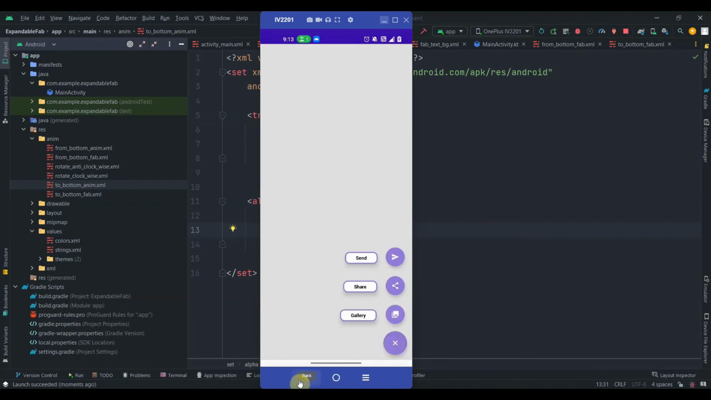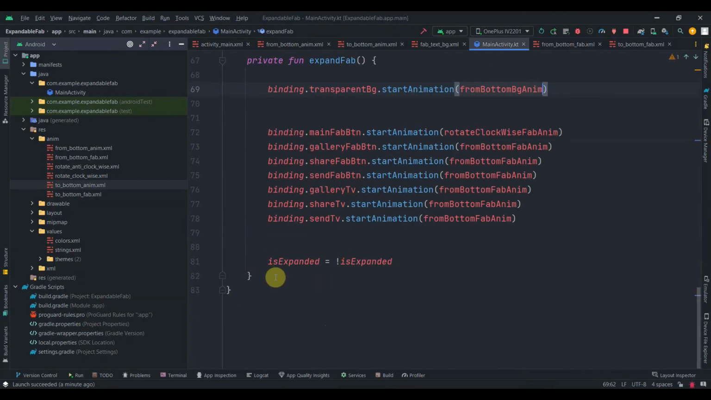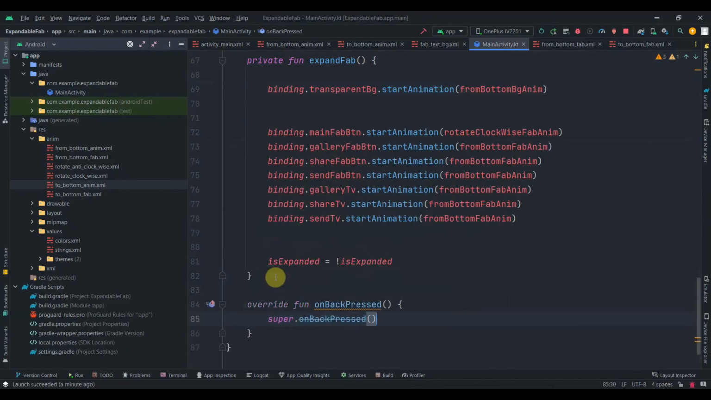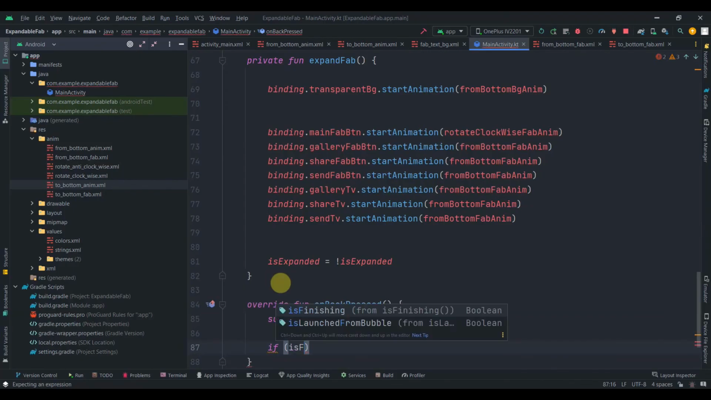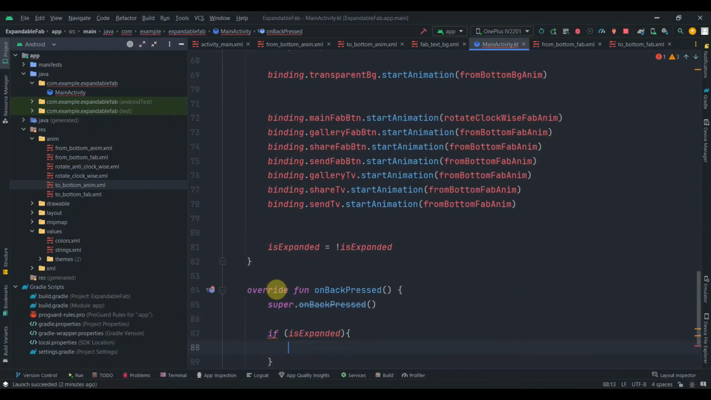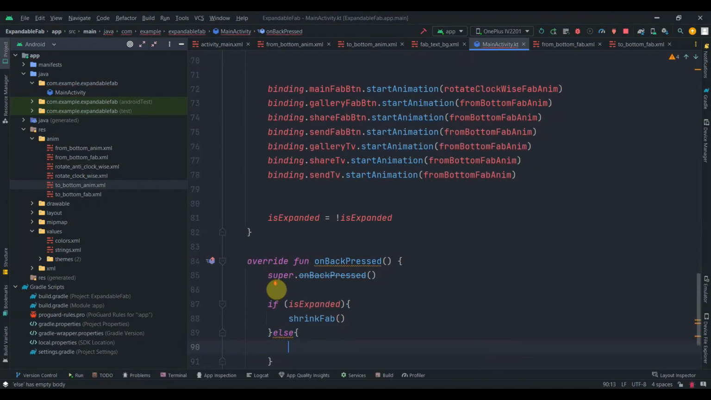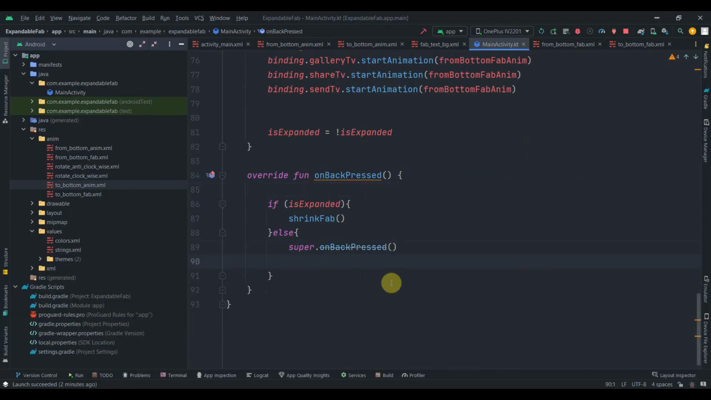Now we need to implement on back press to this. All right, so for that in here we'll override the on back pressed button from here, and here we'll have one check which will be if is fab expanded, is expanded. Yeah, if it is expanded we'll call the shrink fab function, else we will call super dot on back pressed. I'll paste it over here and this will be done.